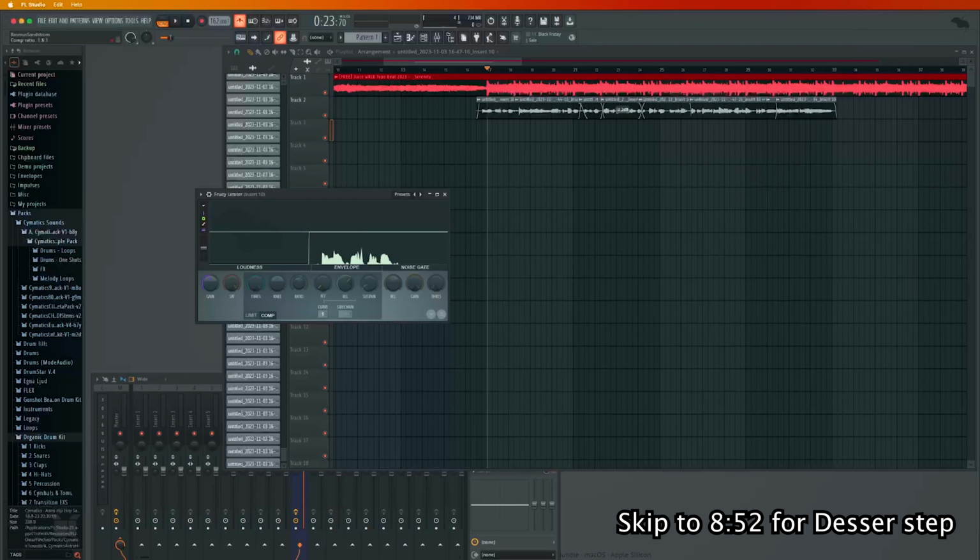At first, I'd go to the ratio and just set that to 4:1, for example. That's a really common ratio for vocal compression. And then there's attack and release. To describe it shortly, attack is how fast the compression bites down on your vocal, and release is how long it takes for it to let go.